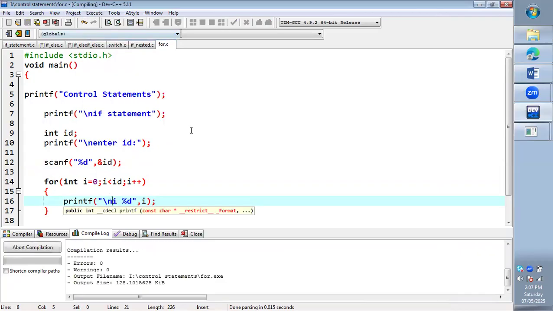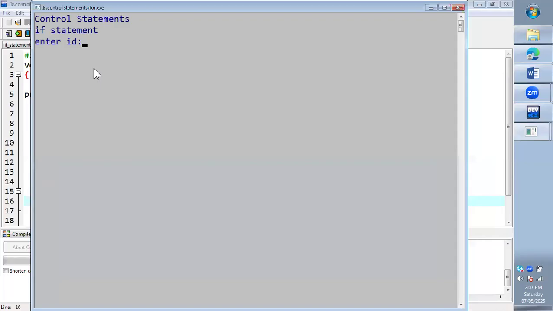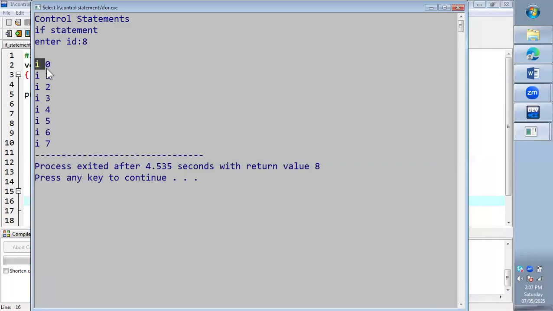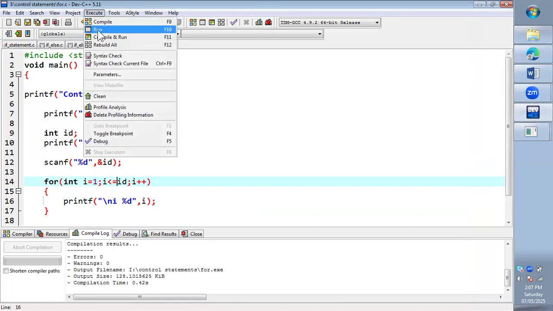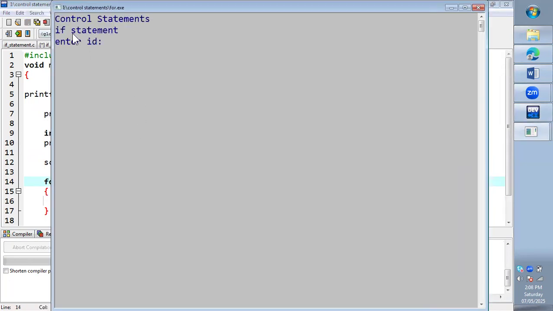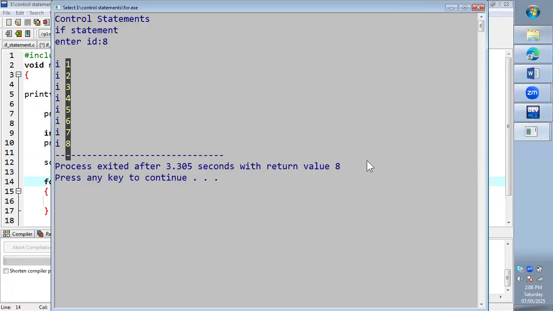Now again, if I compile and run, enter ID, now I'm going to give 8. Starting from 0, it will print till 7. If you want from 1 to 8, then you can initialize the value to 1 and write here till less than or equal to ID. Then compile and run. And if I give 8 now, I get 1 to 8.